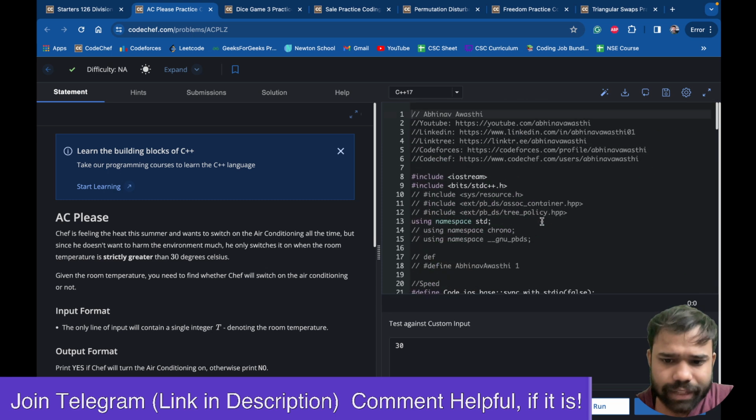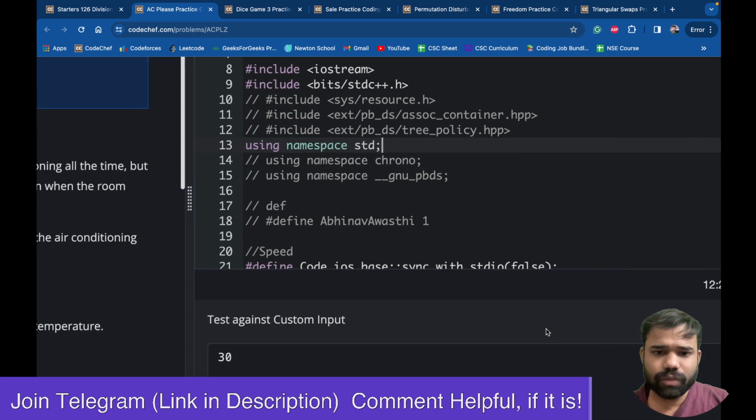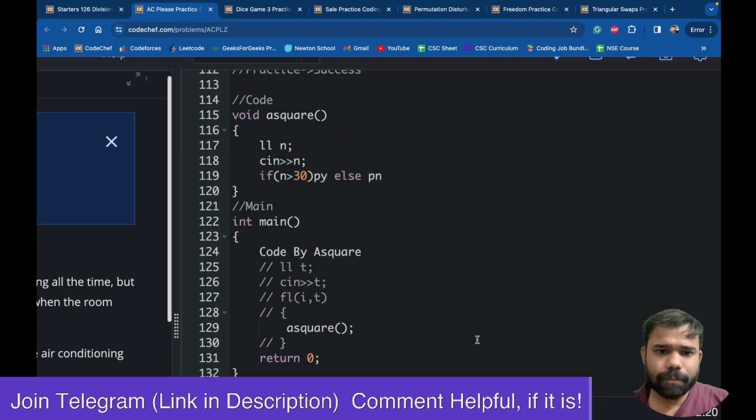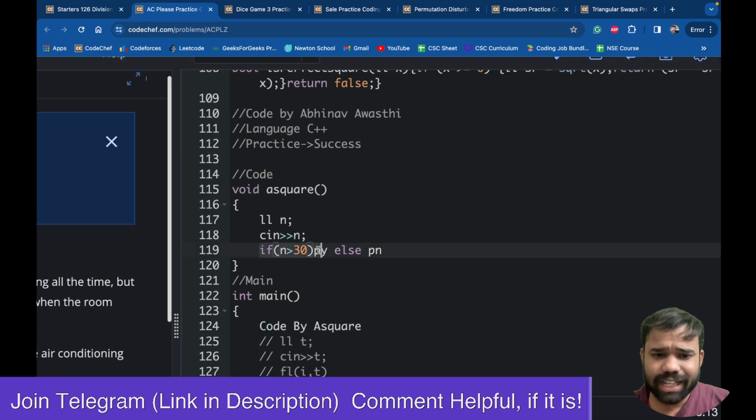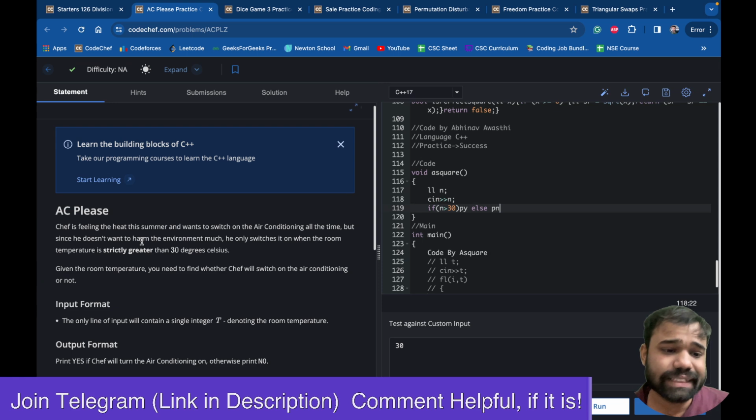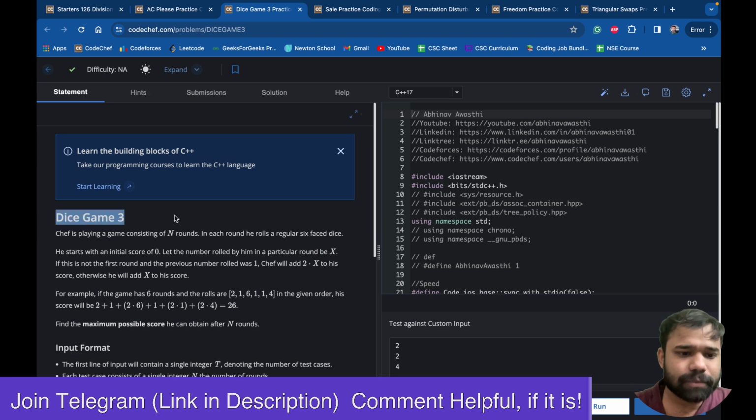What I actually did here is simple. If the value of n is greater than 30, I'm saying py, which means print yes, else I'm saying pn, and pn means print no. So it was a very basic and easy problem, which is AC Please. Let's move forward to the next problem, which is Dice Game 3.